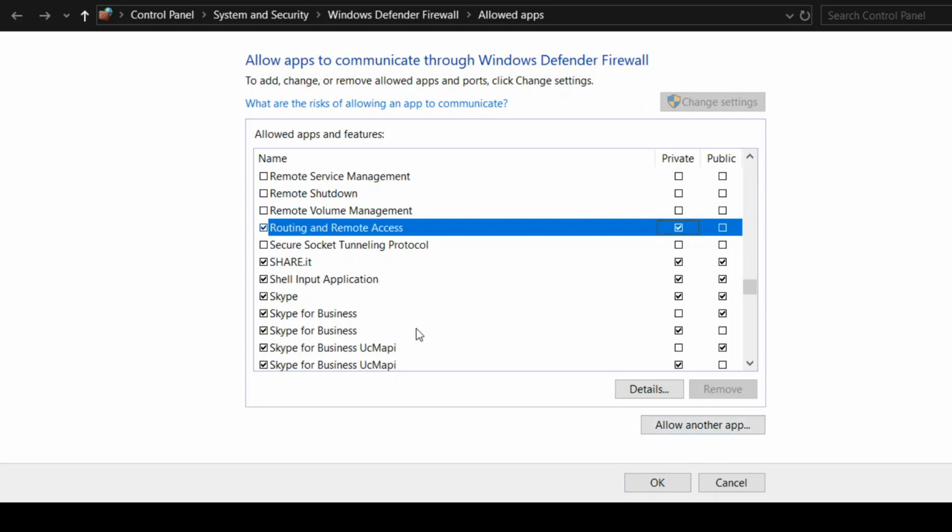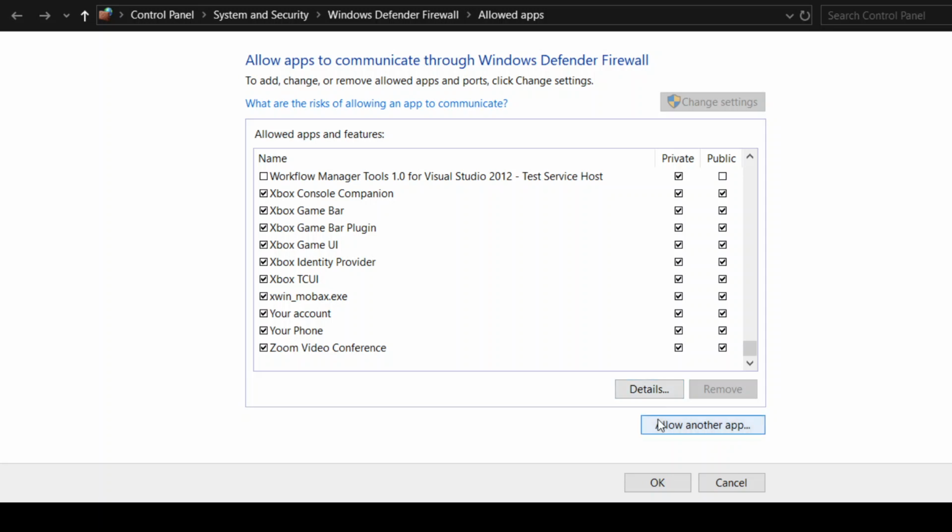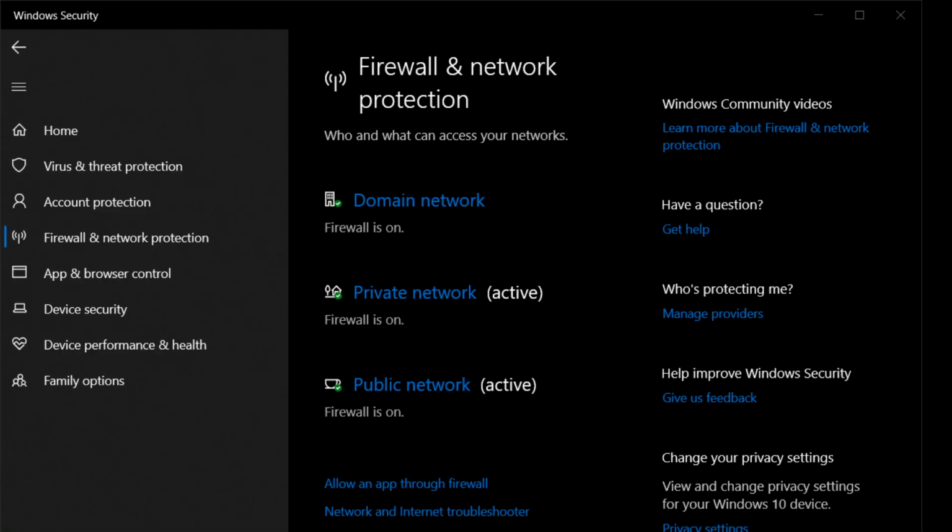Or if your application is not listed here, just click on allow another app, and then you can browse to the exe file. Once you select the exe file and click add, your application will be listed here. Then you just click on allow, and when you click OK, your app will be allowed through the firewall. Then you can access your application without any restriction.